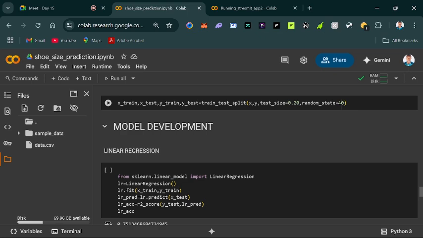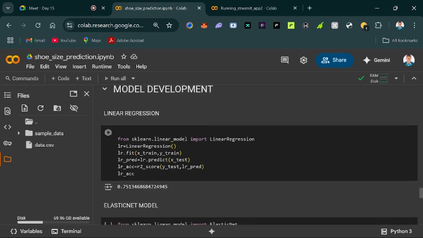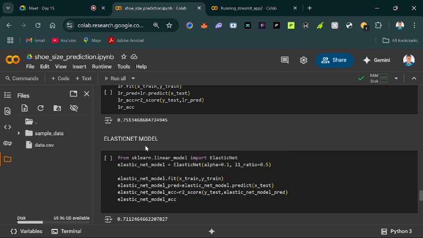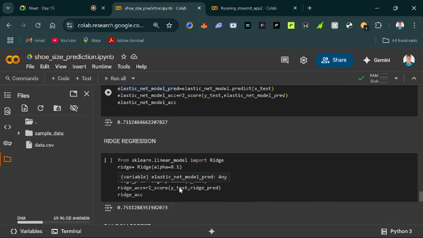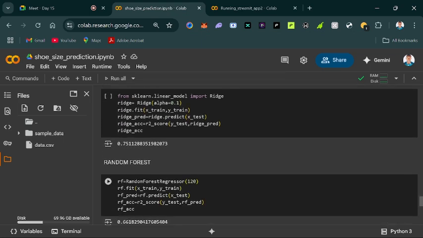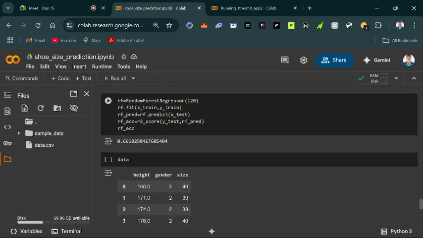That is, 20% of the data will be used for testing purposes, while 80% will be used for training. So I decided to develop some algorithms. I developed a logistic regression algorithm. This was the performance. I did another algorithm called elastic net. I did ridge regression. I did random forest regression.